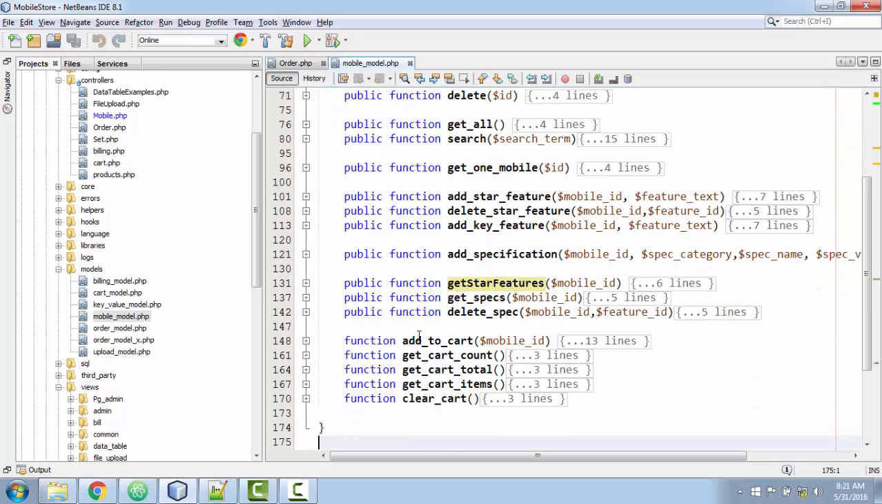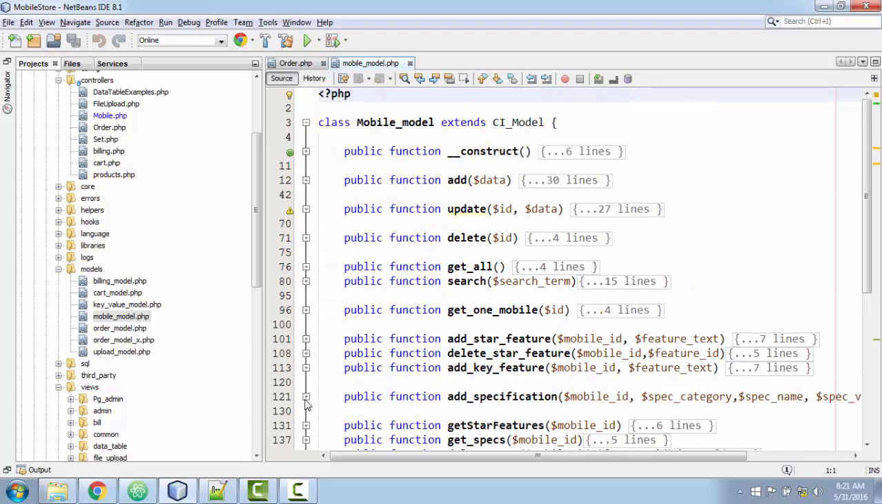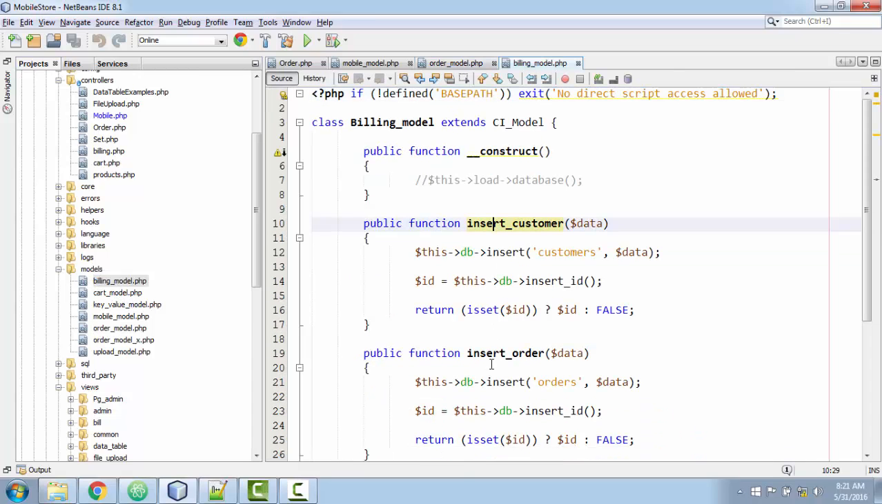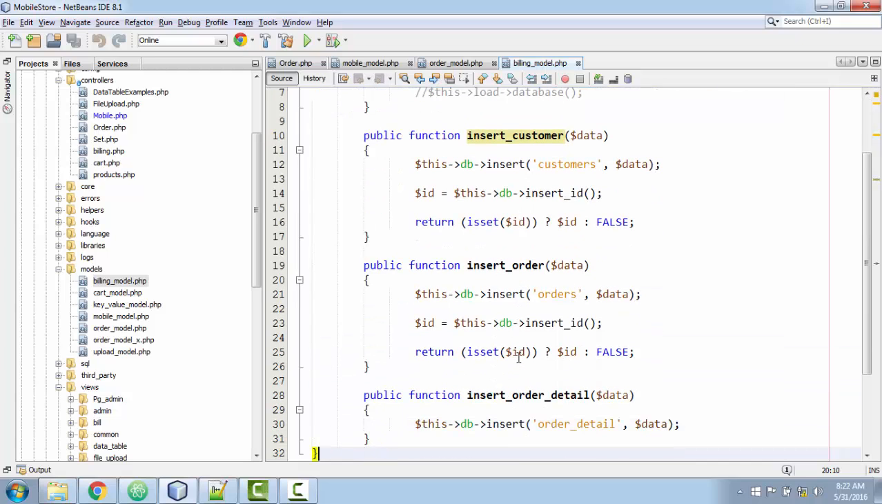Like we want to add one mobile to cart, so this is that. We want to see what the current cart count is, so this function, total amount, items, and clear the cart, everything. So I will show you in the next video how this is actually done in detail. Like order model, what it does, it handles the data part of the orders. Billing handles the billing portion, insert customer, insert order, and all. I will make the flows and I'll show you.